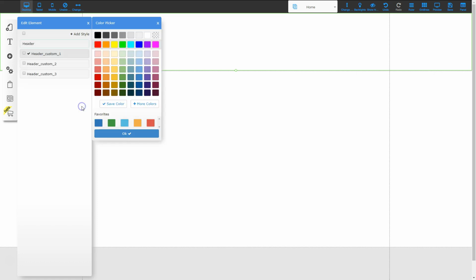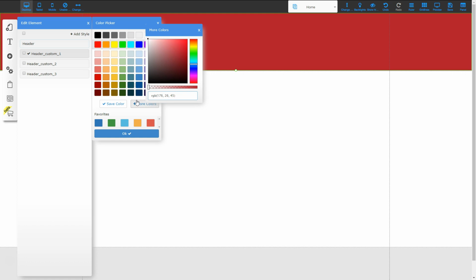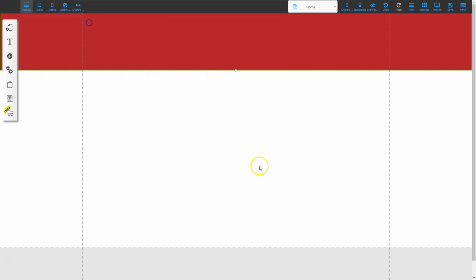I'm going to click that white right there, and I can choose any one of these colors, but I actually have the code for the color that I want, so I'm going to choose More Colors. And right here, I'm going to highlight and paste that color that I want. This is the exact match of the original website. Once I get that color there, I'm just going to close that element window. And now I've changed the color of my background of my header to match the page that I'm building.